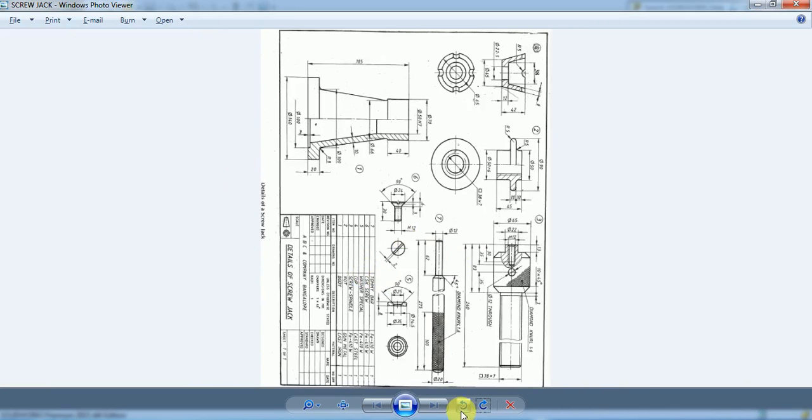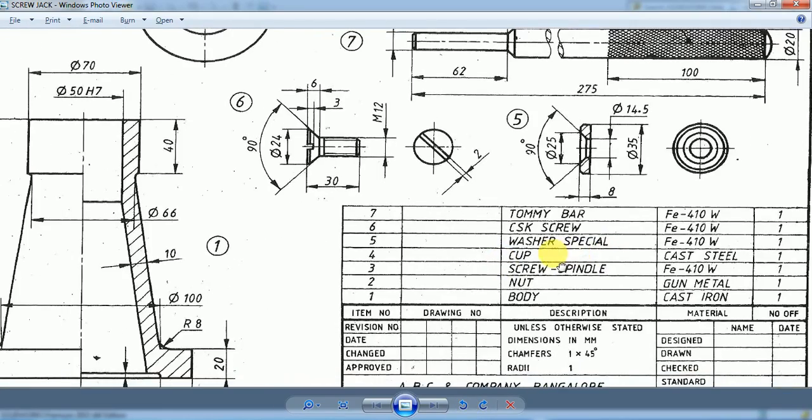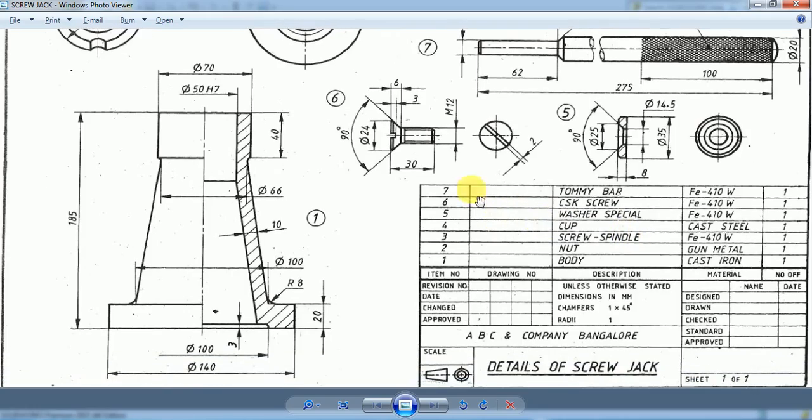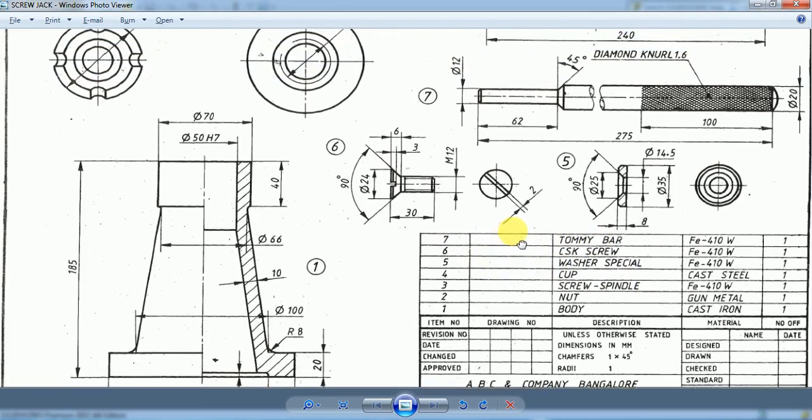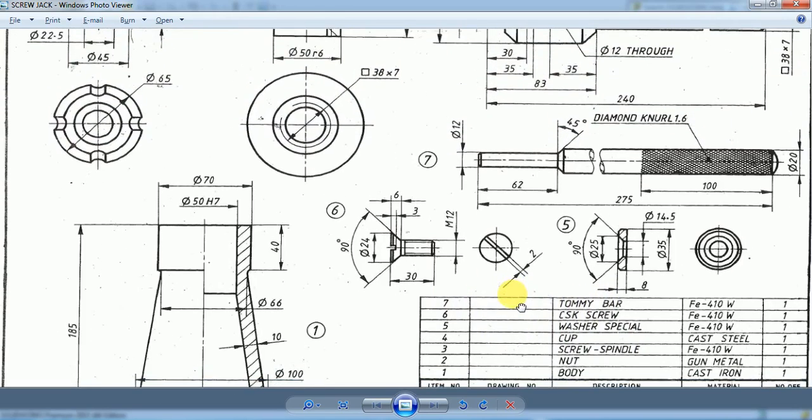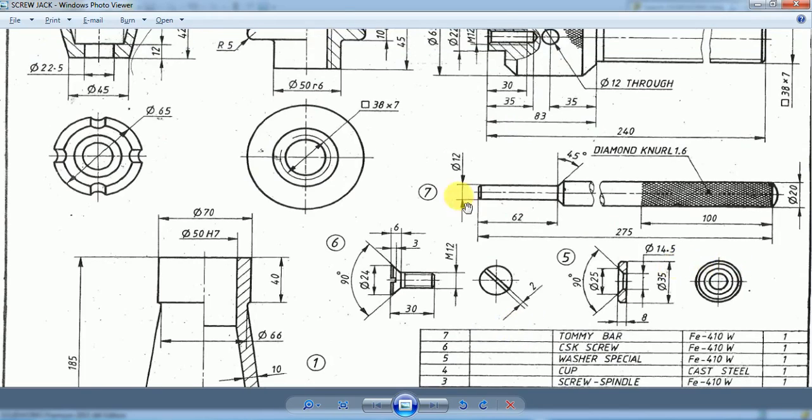Now it's the time for modeling the last part in the screw jack, that is part number 7, that is Tommy bar. Okay, so this Tommy bar needs to be modeled now. So let's try to check where this Tommy bar is. So here, this is the Tommy bar, only one view is given here.